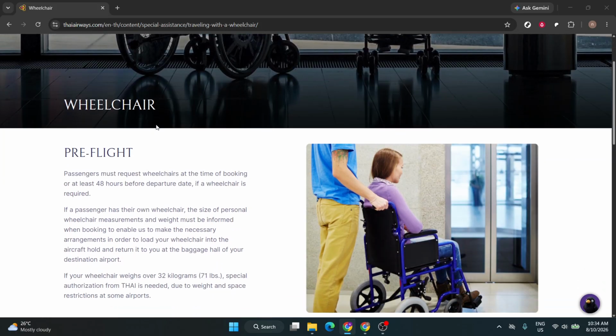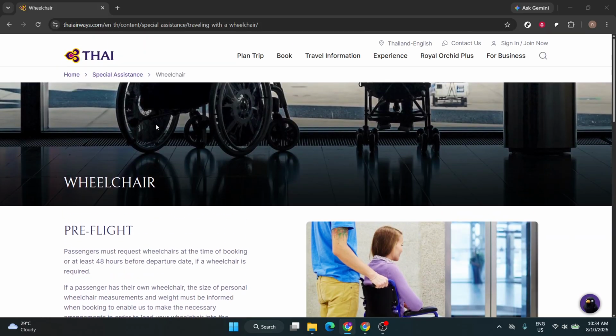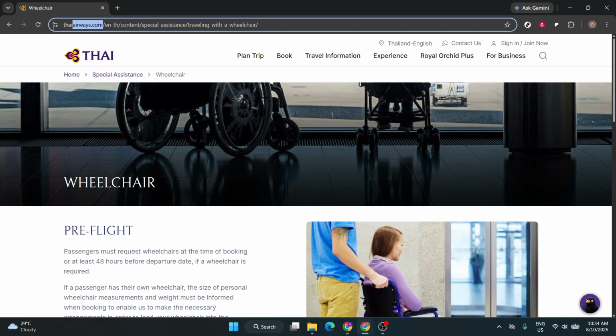To begin, open the Thai Airways wheelchair service request page on the official website. Once the page loads, take a moment to make sure you're on the correct airline site and that the page is fully visible before moving on.